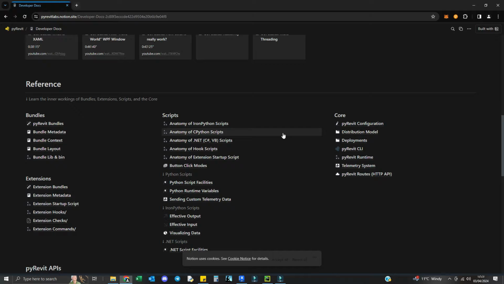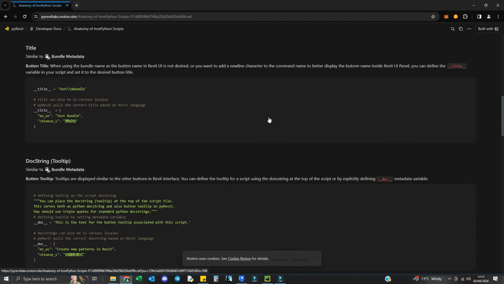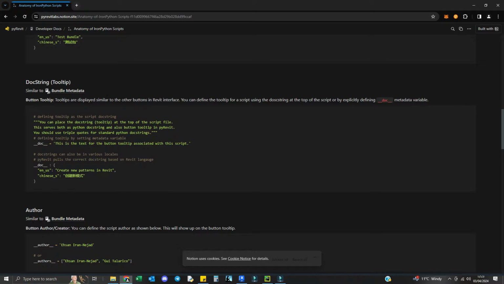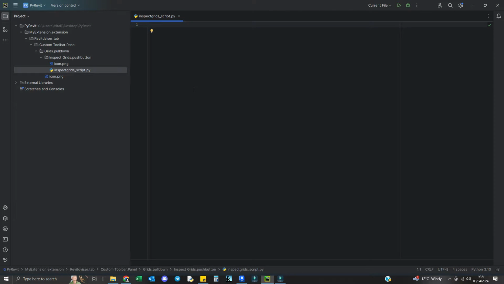Next, I'm gonna find the anatomy of IronPython scripts. And if I scroll down, here they say that tooltips are displayed similar to the other buttons in Revit interface. You can define the tooltip for a script using the doc string at the top of the script. So that's exactly what I'm gonna do. I'm back to the PyCharm, so let me provide a tooltip within triple quotes.